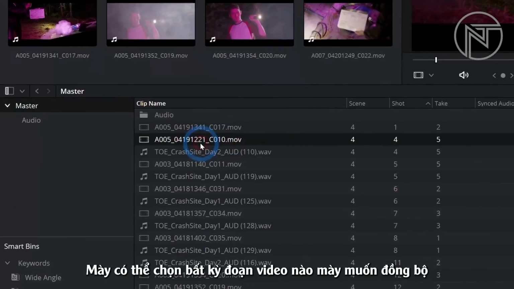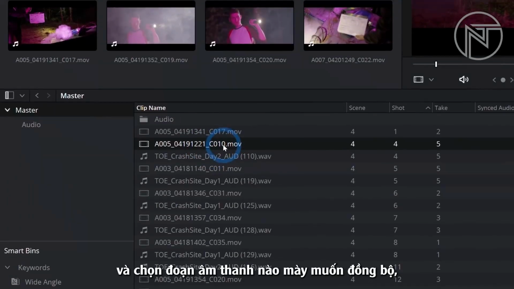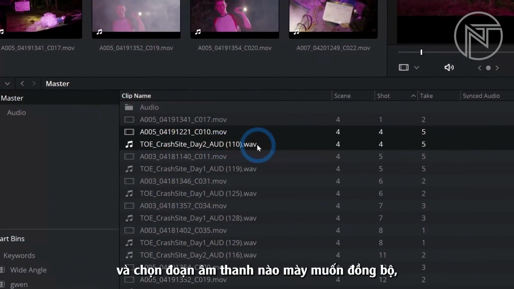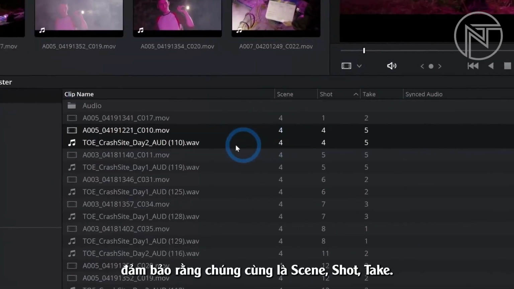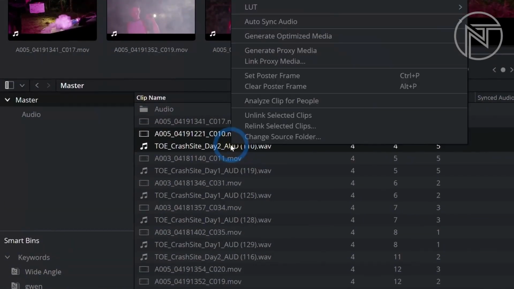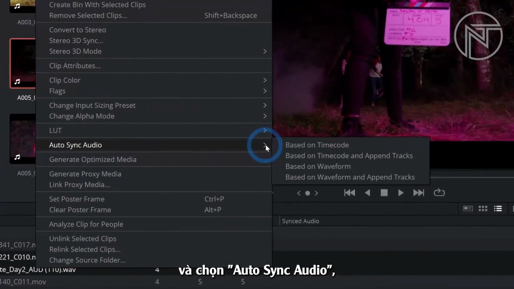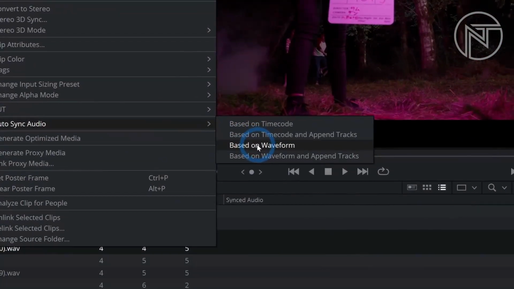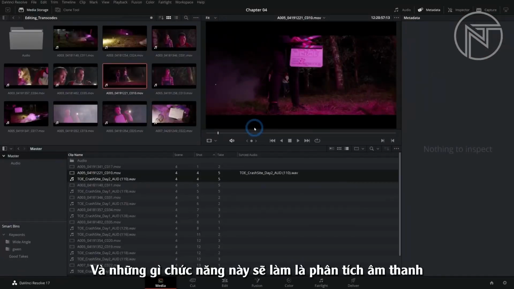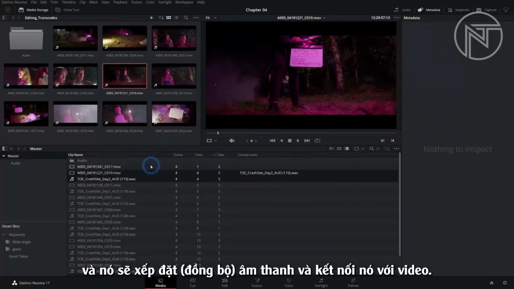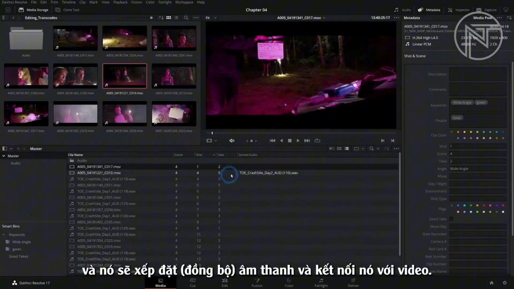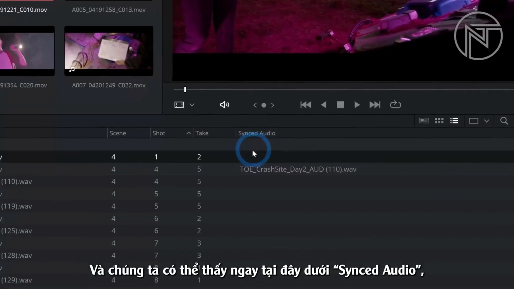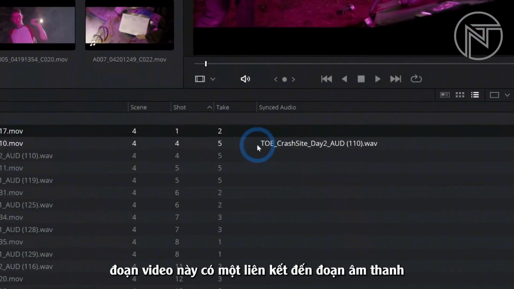But from here on, it pretty much works the same way. You can select whatever video clip you want to sync and shift select whatever audio you want to sync, making sure they're the same scene, shot, take, and you can right click and select auto sync audio based on waveform. And what this will do is analyze the sound, and it will line up that audio and attach it to the video.